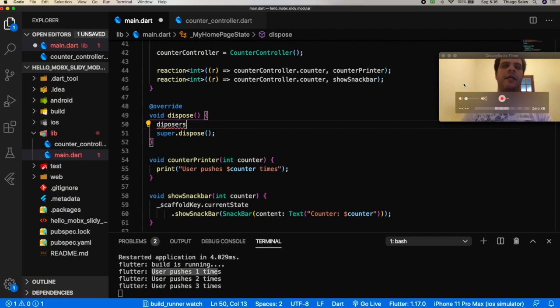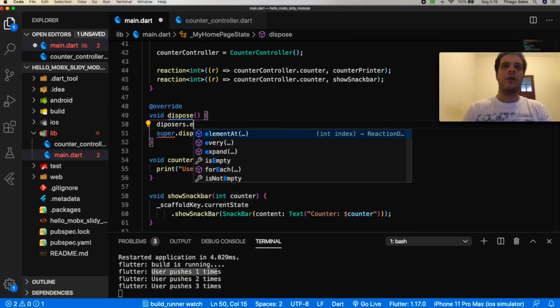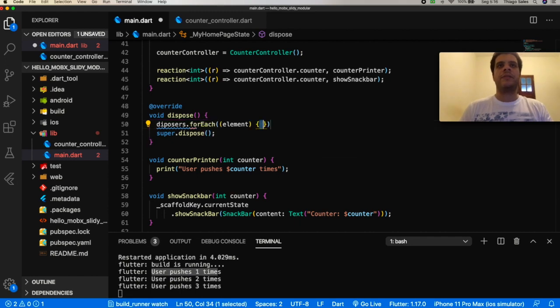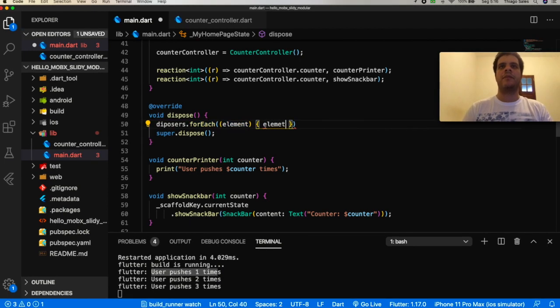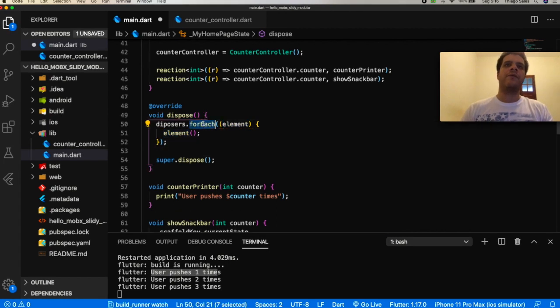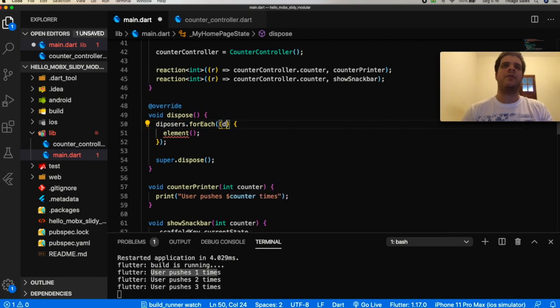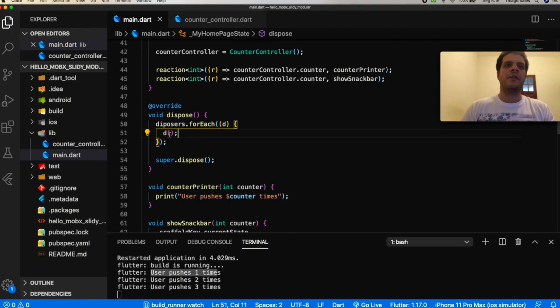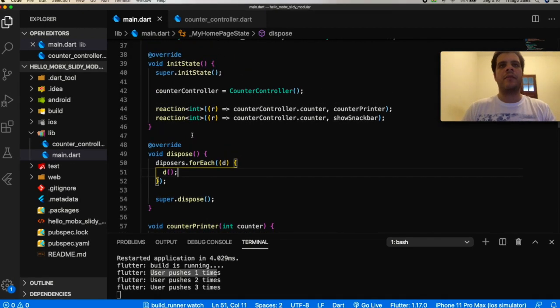Since I have a list here, I will iterate for each element that is a disposer, and on each element I will call element. For each element you have this instance, so you can call it e or d or whatever you want. No problem, but you call it like a function. This is called callable classes.